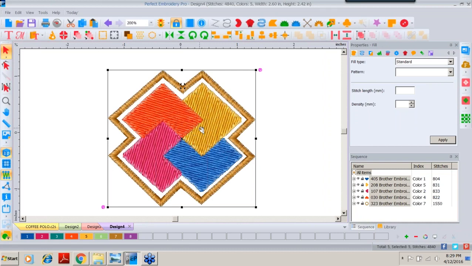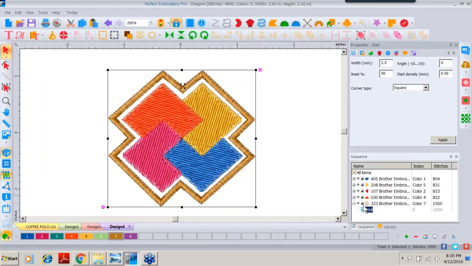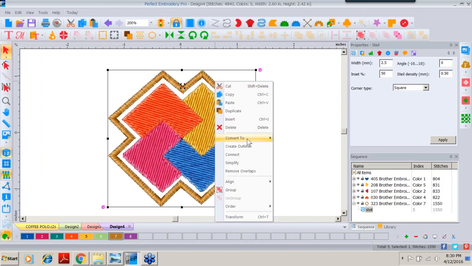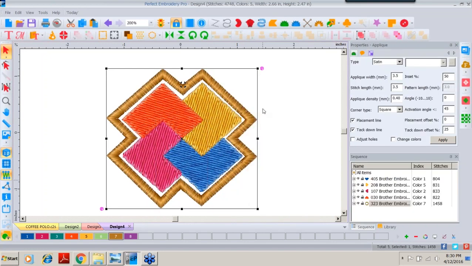In this case, with this being my design, I would come down here into the sequence view, and you can see that we set this as a satin. I would come up and do a right click, convert to, I'm going to make that an applique, so that gives me the ability to do a placement line and tack down line, and then a full-blown applique. Certainly it increased the width of that border.